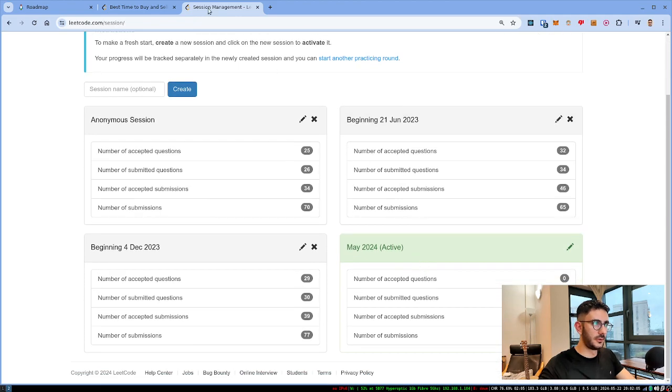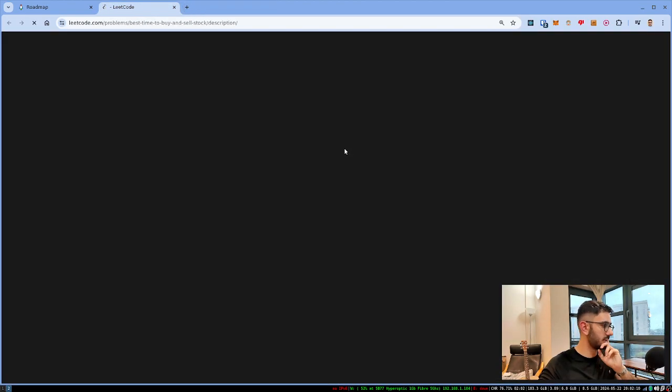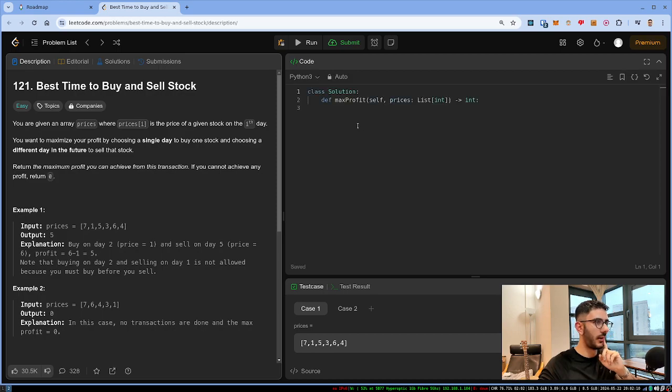Now we're active here, we have no solutions. Best time to buy and sell stock. You're given an array prices where prices[i] is the price of a given stock on the ith day. You want to maximize your profit by choosing a single day to buy one stock and choosing a different day in the future to sell that stock. Return the maximum profit.